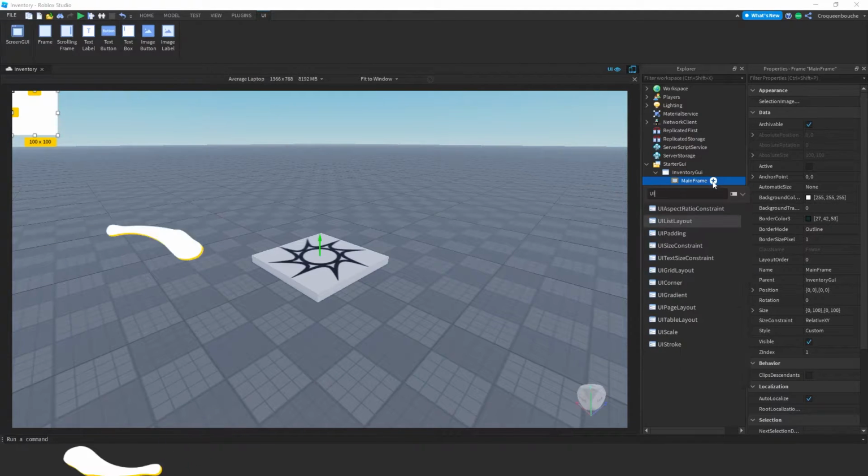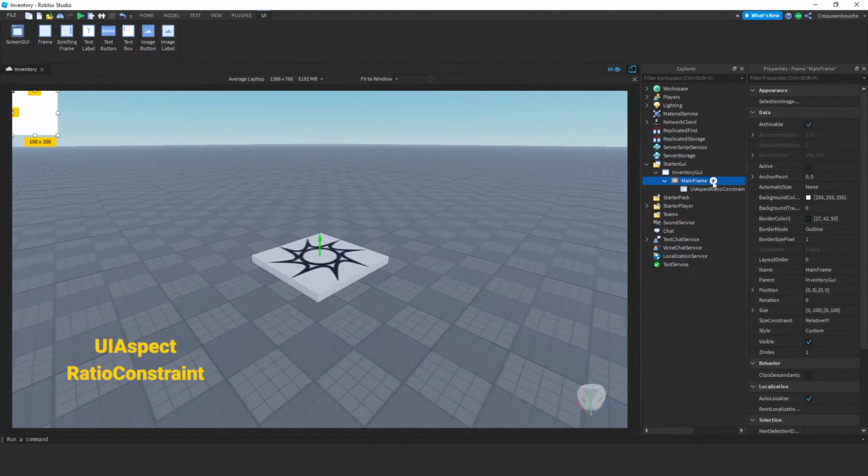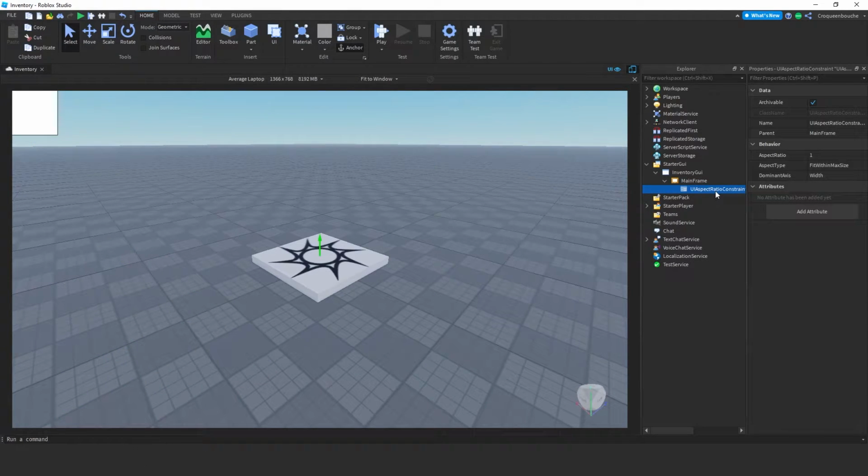Under that, add a UI aspect ratio constraint because I wanted to maintain its aspect ratio. I'll select Scale with parent size for the aspect type. I want height as the dominant axis. And I want 2 for the aspect ratio because in this example, I'll use 2 inventory items. If you have more, you can adjust these values accordingly.